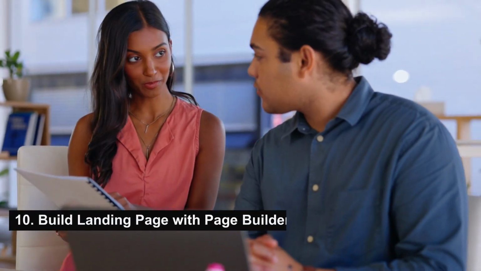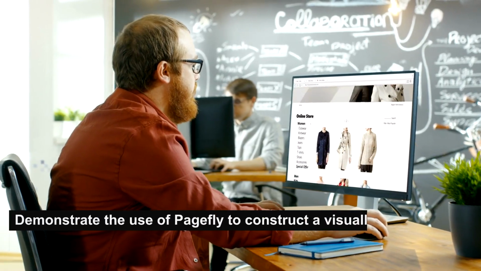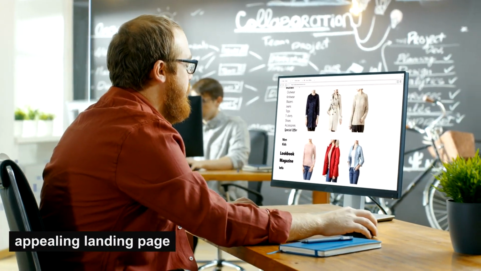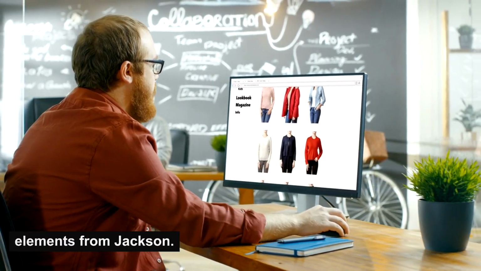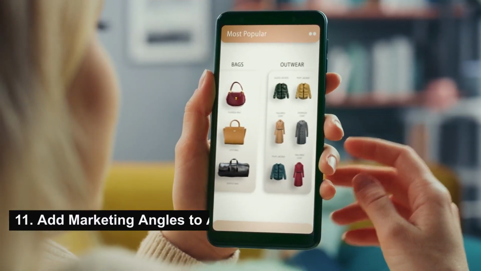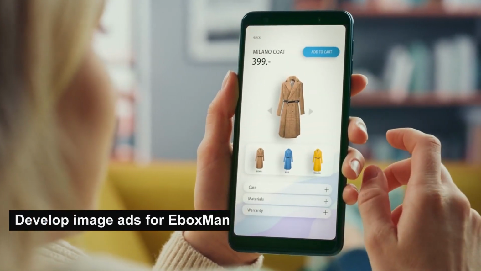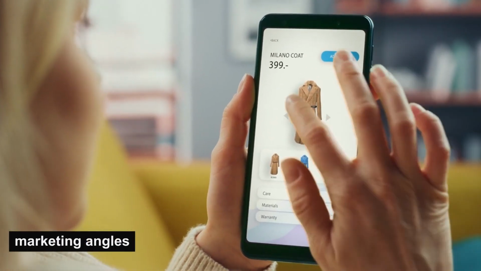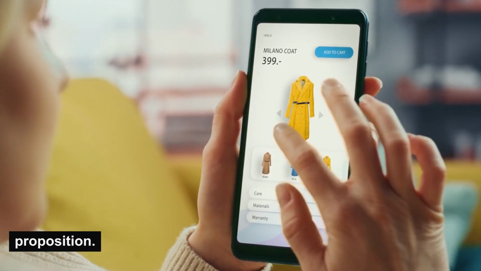10. Build landing page with Page Builder. Demonstrate the use of Pagefly to construct a visually appealing landing page for the chosen product, incorporating observed elements from Jackson. 11. Add marketing angles to ad creatives. Develop image ads for EboxMan, incorporating marketing angles and features to showcase the product's value proposition.